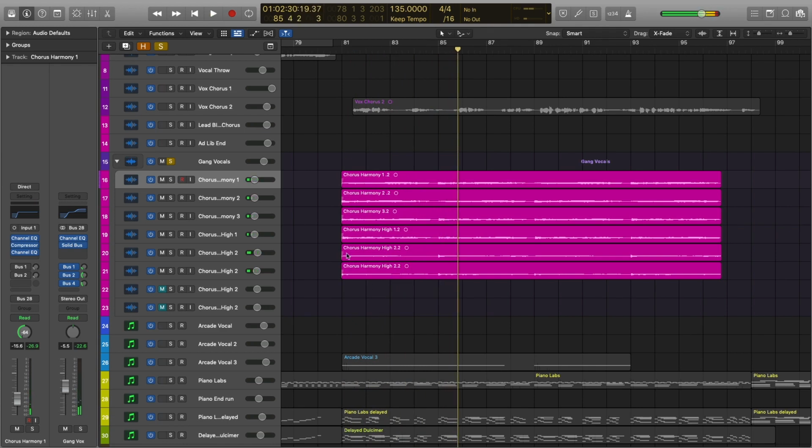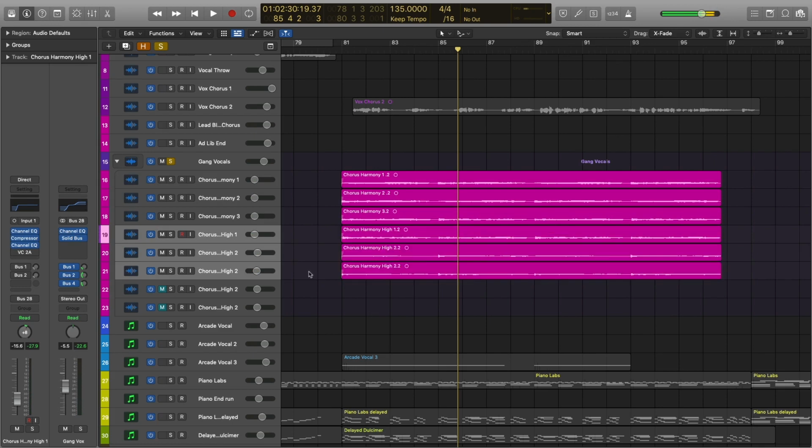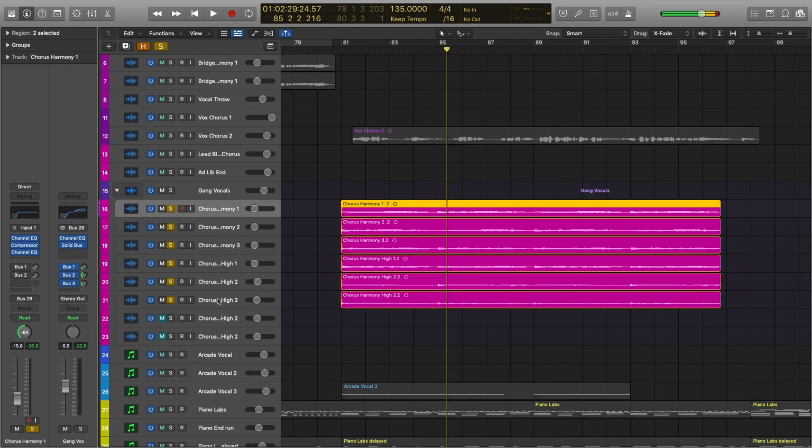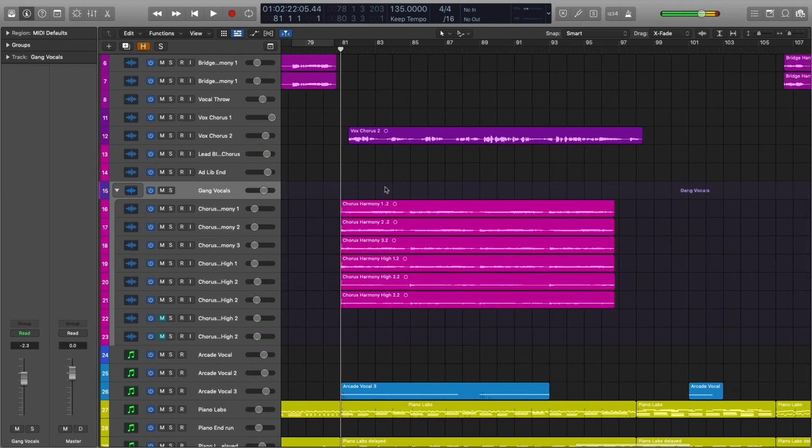So really simple. There's only 2 parts. So this is only 2-part harmony. I did 3 of each. So you can see this is the low harmony and looks like I've got my high harmony here. But what I want to show you now is what this would sound like without the gang vocals, because it's really pretty subtle in this example.